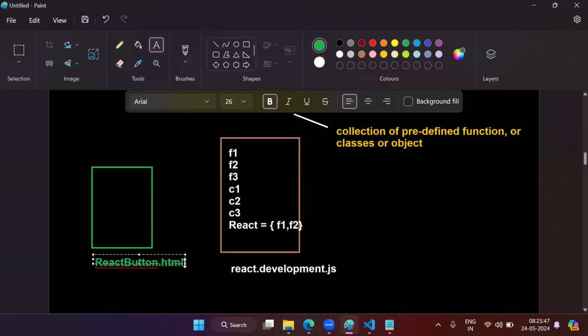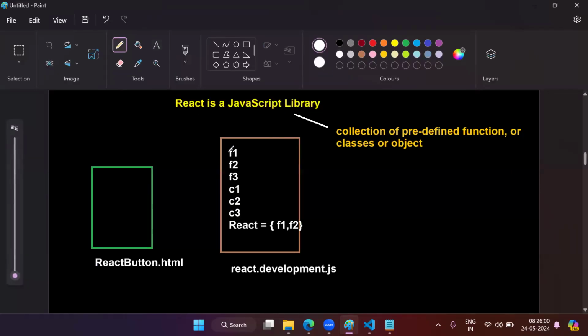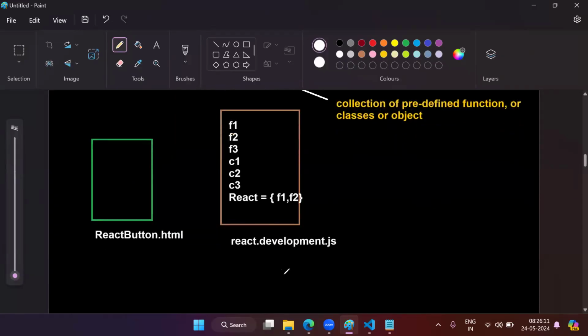Now in this HTML file, I want to use one of the functions or classes or objects of this particular JavaScript file. My requirement is, let's assume that I want to use this F1 function in my HTML file. So how can I use this F1 function in my HTML file? This function is present in this JavaScript file. This is my HTML file. How can I use this function inside my file?